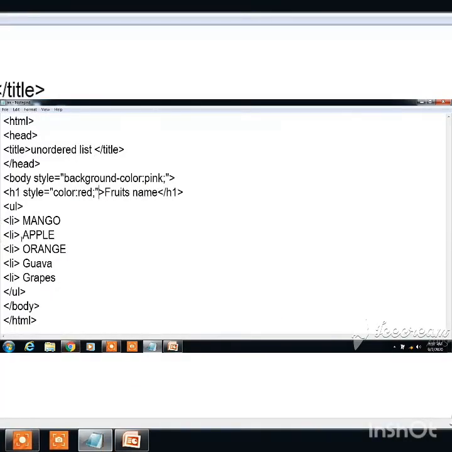Now look, everyone. Body: this is how I have used CSS in my normal text. Body style equal to background-color pink. Please take care of the syntax, how I have written it. After that, h1 style. H1 is for giving a heading, right? Normally, it is not possible to give a different color to the heading and list items. But here, how is it possible?